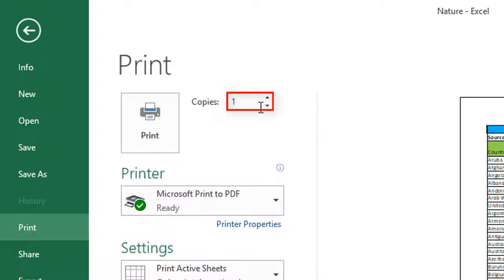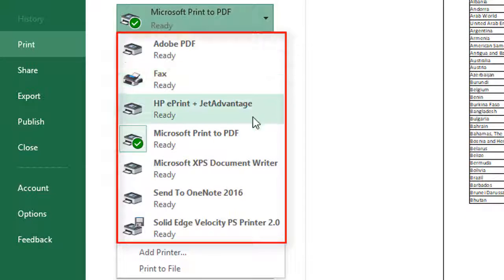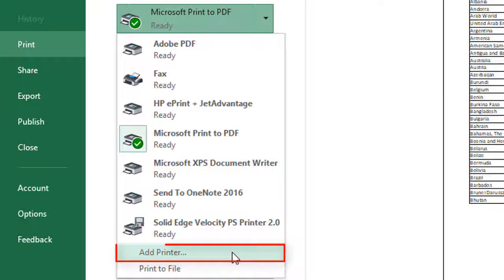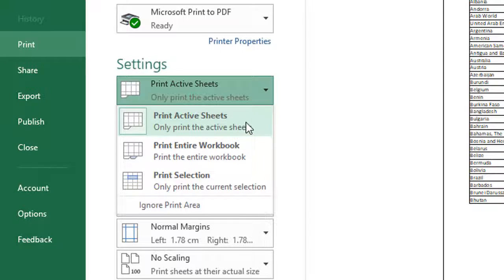We can select the number of copies. We can select a printer from the list, add a printer, and print to file. Under Settings, we can print active sheets, print the entire workbook, and print a selection. Also, we can ignore the print area.